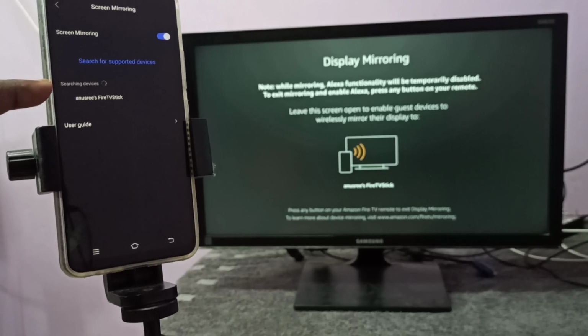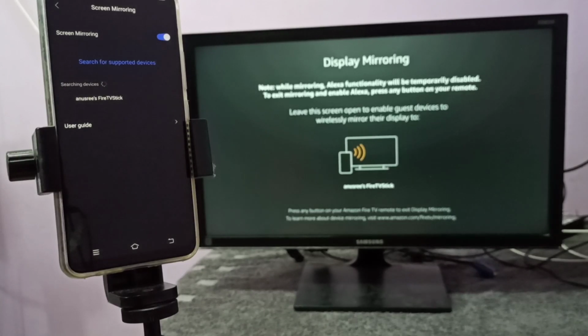Now it's searching for devices and you can see the name of the TV here. Tap on that name. So now it's connecting.